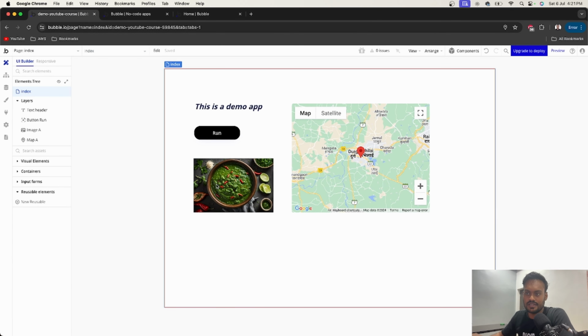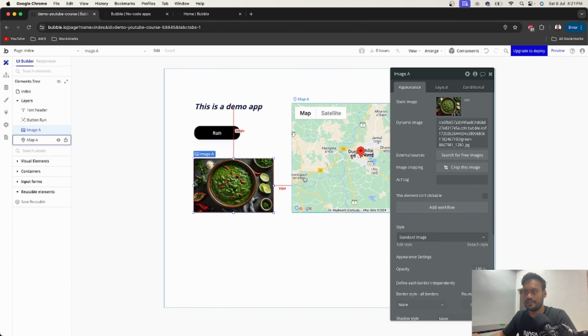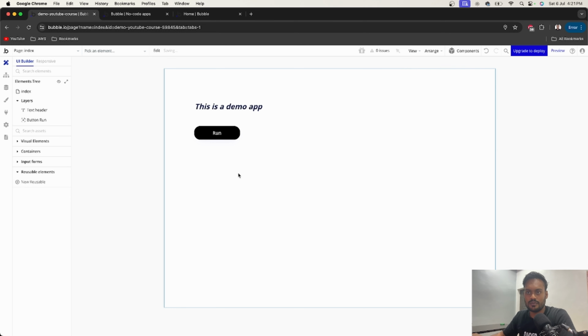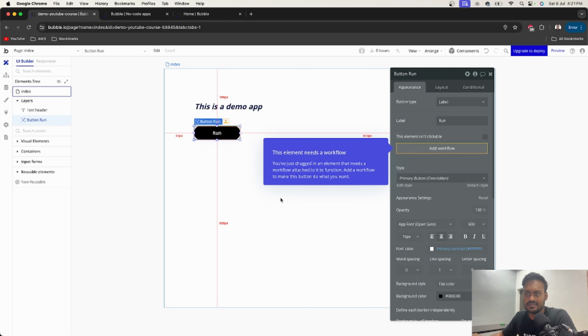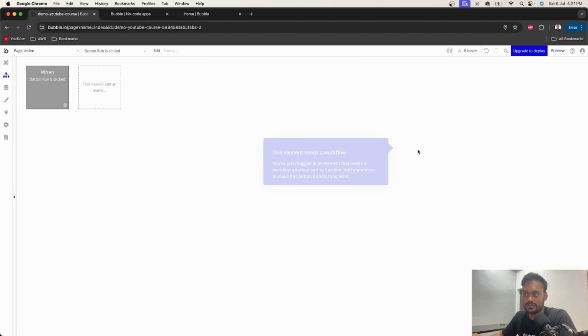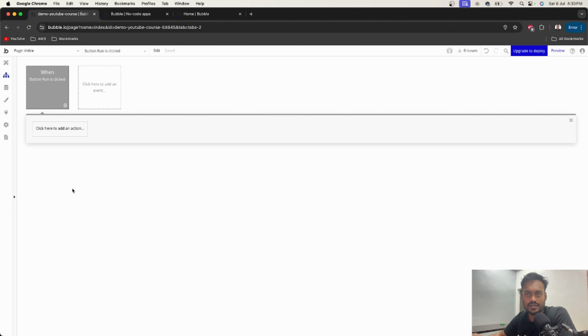Now let's just delete this image and map element and create a very small and simple app. So the app is going to be, when we click the run button, the text will show or hide. So for that, let's just add a workflow to this button. So this is the workflow tab. Here you can define what happens when a button is clicked. So we have to provide two conditions here, that when button run is clicked and the text is visible, we have to hide that text.